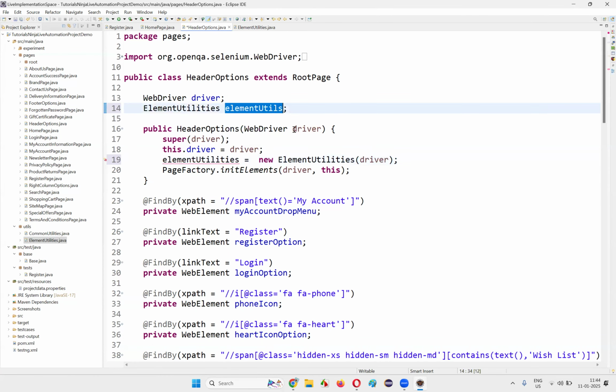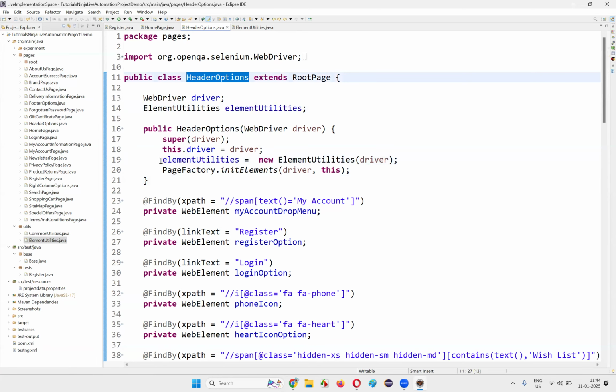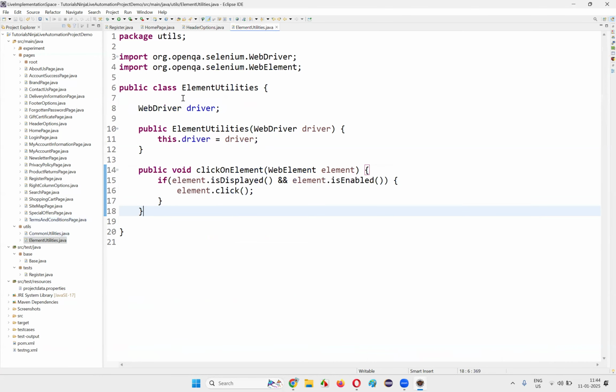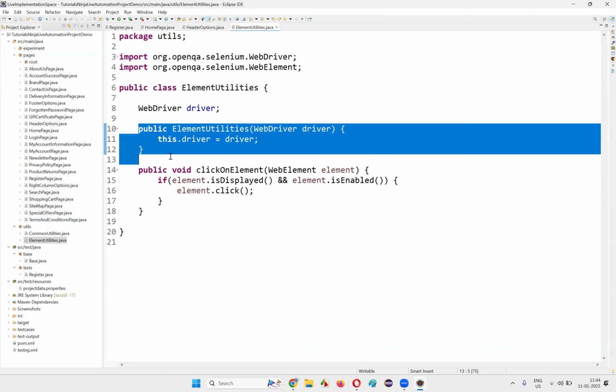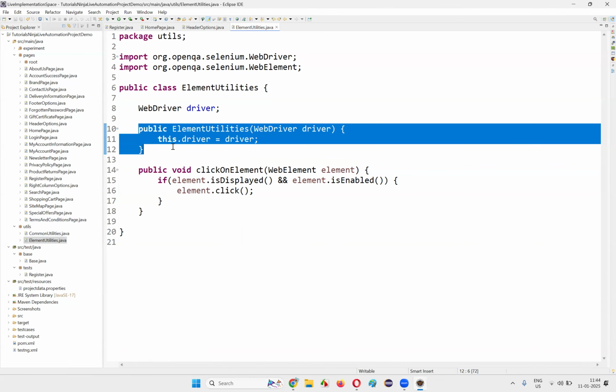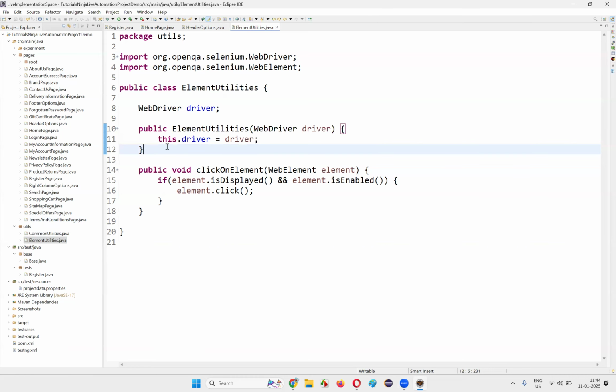I'll just write element utilities only. So you see, when I create an object for the page class, automatically the object for the element utilities will be created, and the element utilities class constructor is called. Here the driver will be passed and initialized. If in case we need the driver, we can take the help of that. Let's see where exactly the driver will come to use for us. For now, this is the reason why we are doing that.